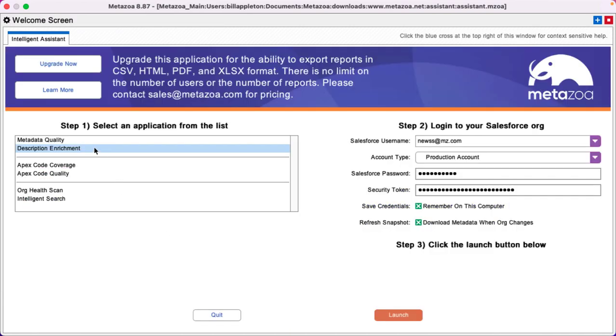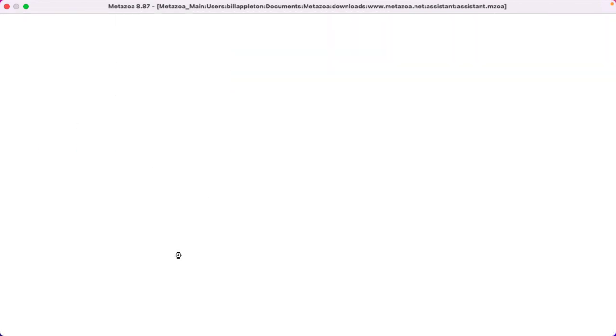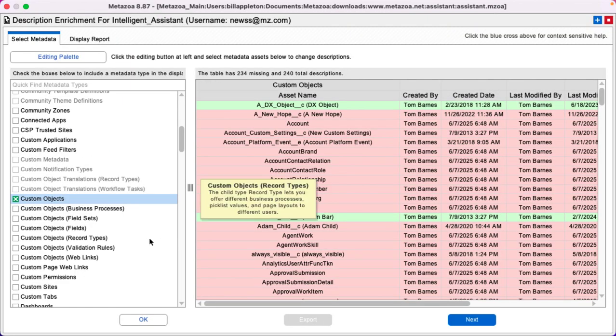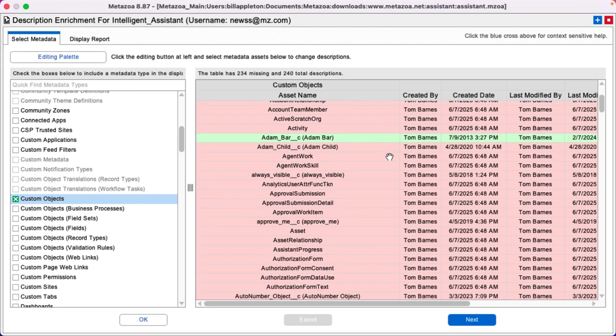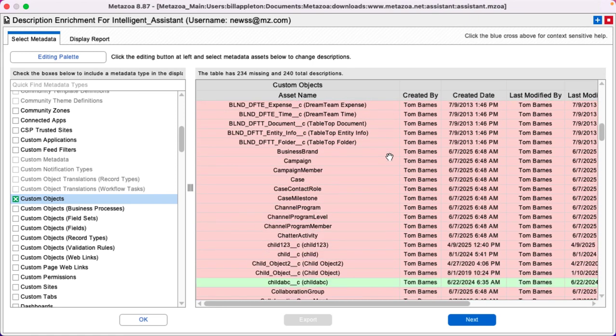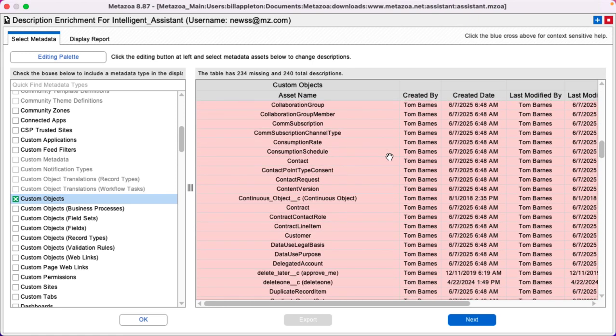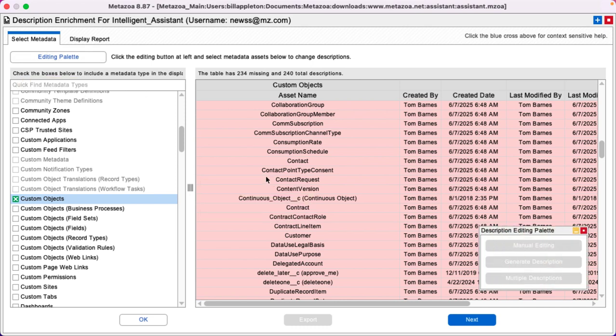Now the Description Enrichment application will first off show you all of your metadata types that have descriptions. So for example, our custom objects, the ones in green have descriptions and the ones in red need descriptions. And then you can bring up the editing palette and select any object that needs a description, and you can manually edit the description, but what's even better is to generate the description with AI.